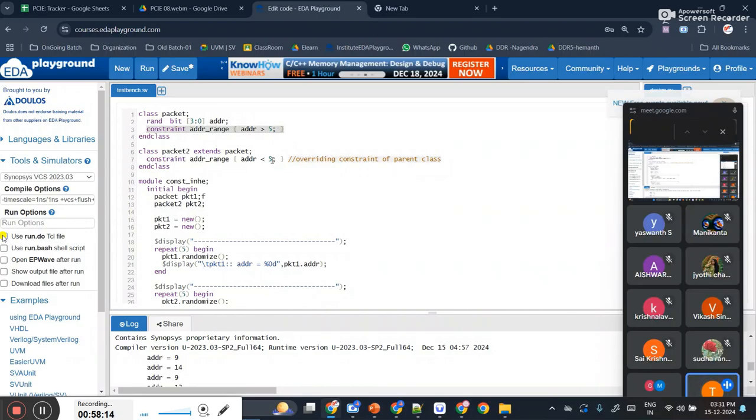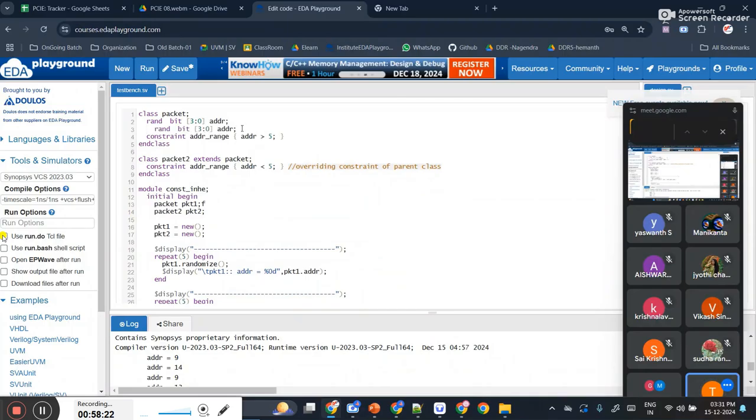Now just think I am writing, why am I writing only address? Let me take another variable called data. Now in the parent class I'm writing one constraint, in the child class I'm writing another constraint. You can ask me, ma'am, you have not declared data in the class, will that be okay? It is okay.